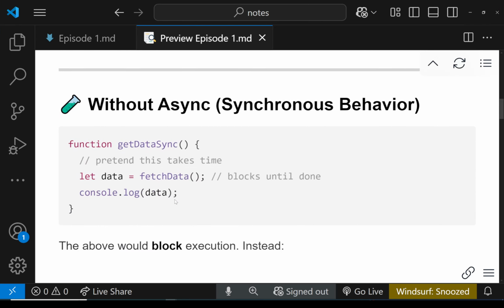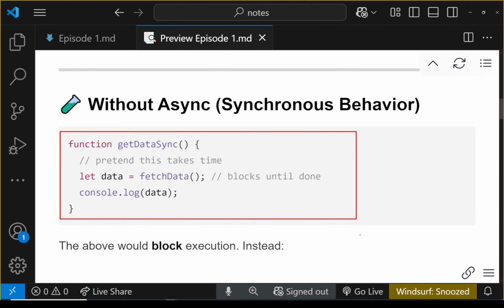So first, let's talk a little bit about synchronous programming and what would happen if we do some time-consuming task, like, for example, communicating with a backend API in a synchronous manner. Take a look at this. We've got this function. The name is getDataSync. So it's going to fetch some data from a backend API, and let's assume this is going to take, I don't know, like 5 seconds, right? So it's a time-consuming task.